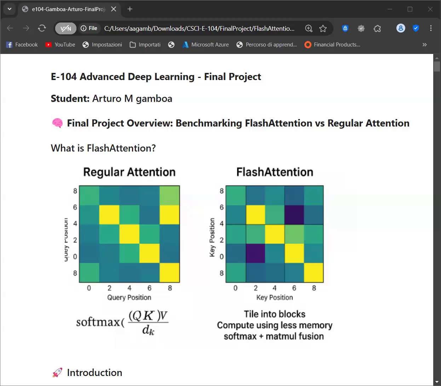So in a regular attention environment, we compute the entire matrix. You can see Q, K, and then we compute this product, which is very expensive because you have to compute this and you have to save this in memory.